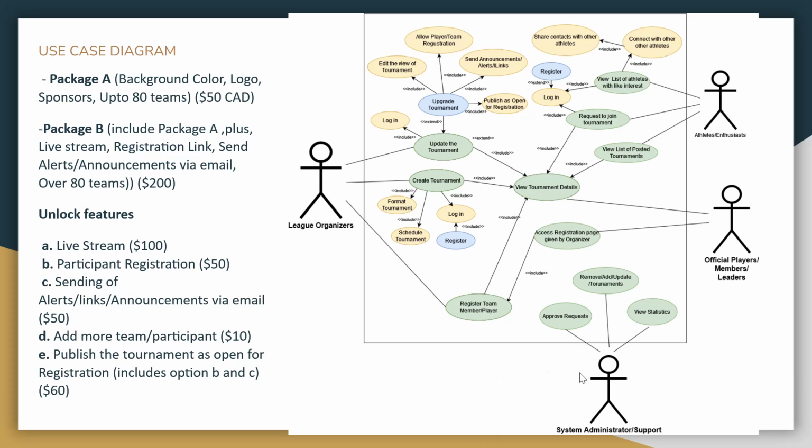Lastly, for the admin part, they will be the ones who approve the requests of the organizers for upgrades, and they can do what organizers can do and view reports or statistics.